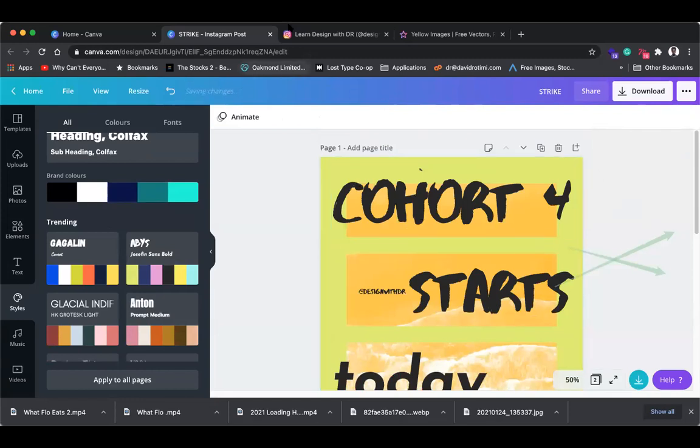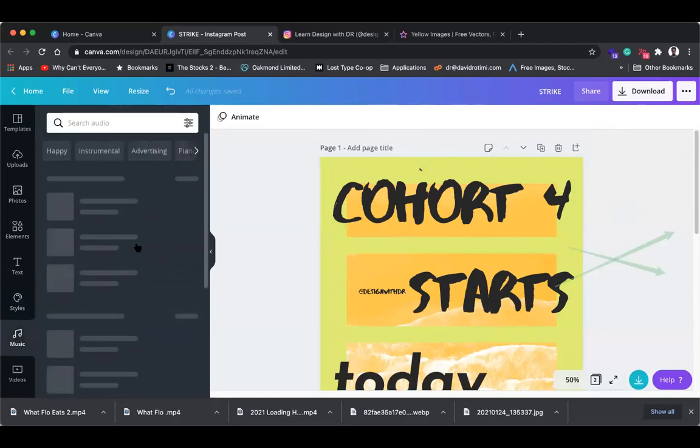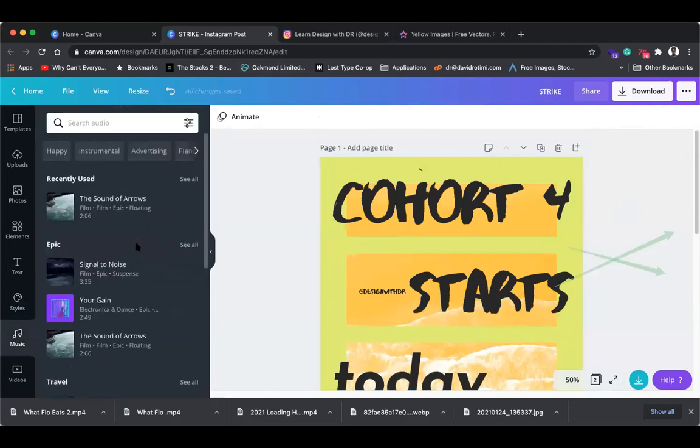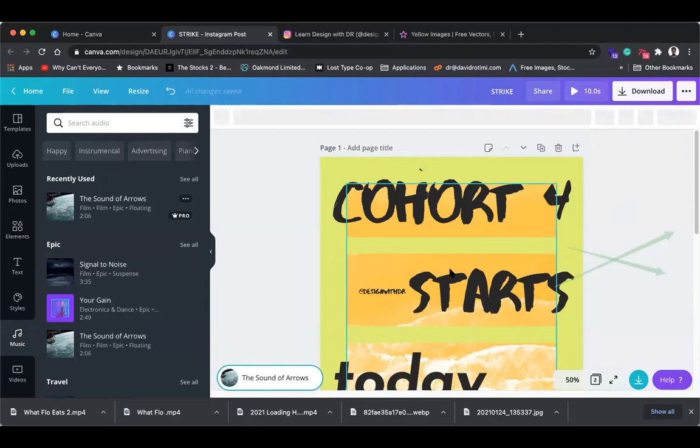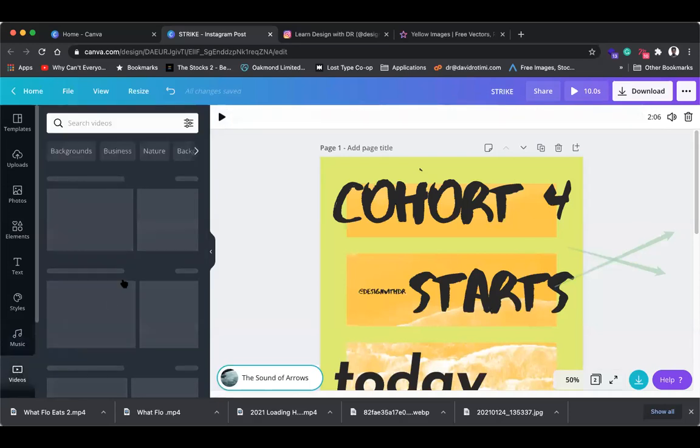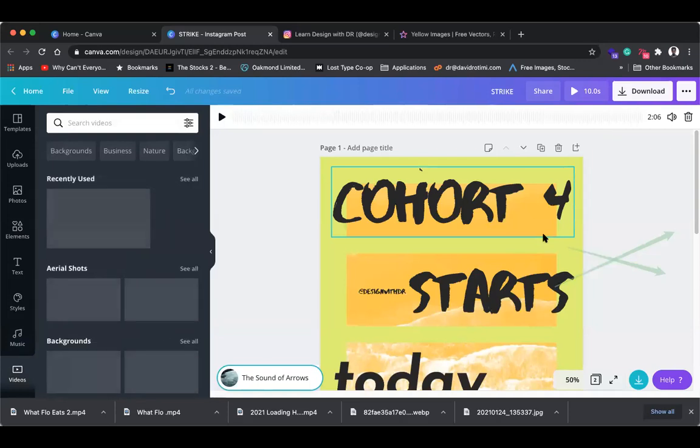Okay, so music, you can add music to your stuff, and it's going to download as a video with sound. Really simple. Just click on it and the video is going to appear, and then you can determine the duration from here, how long or how short you want it to be. And then videos, same thing. You can import a video, and it's literally almost like Premiere Pro, but obviously not that advanced.